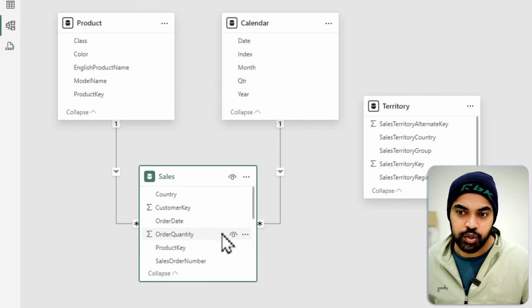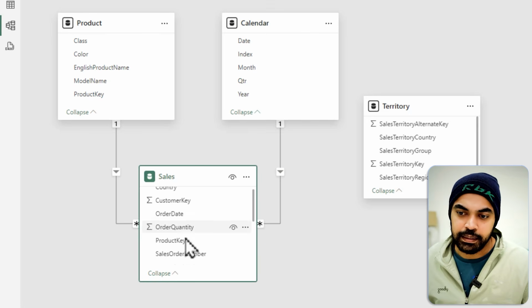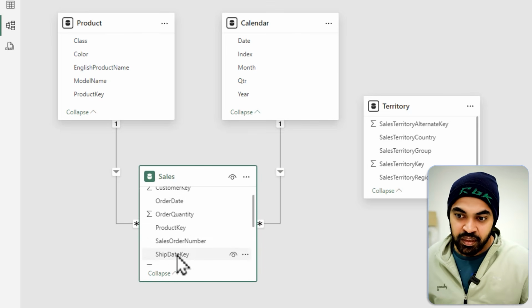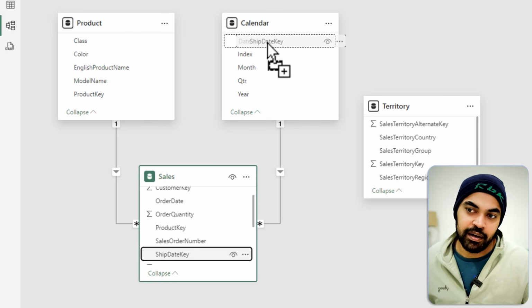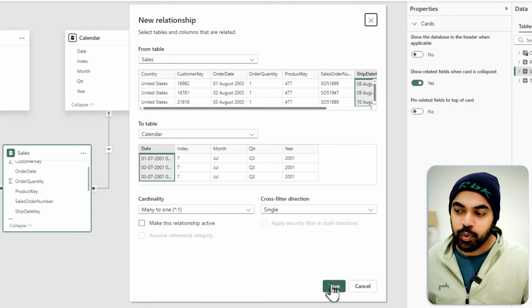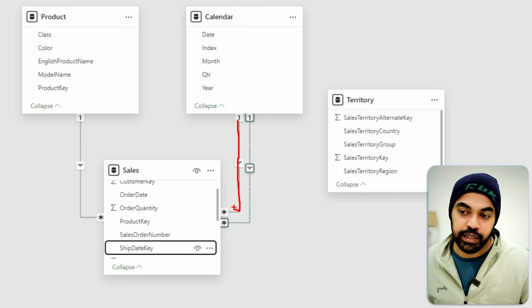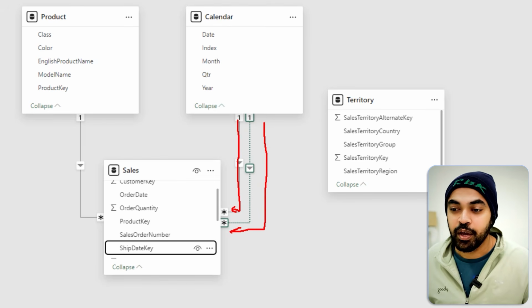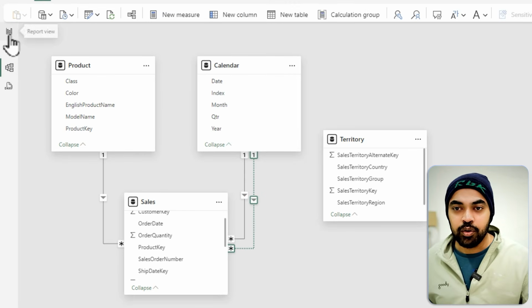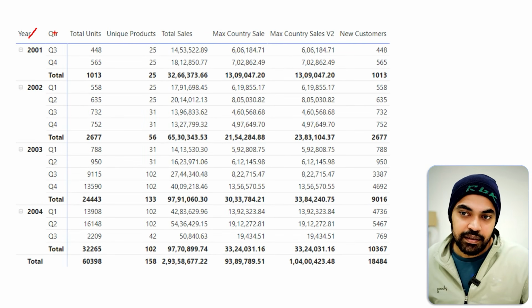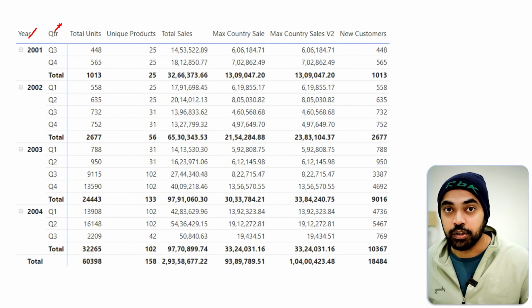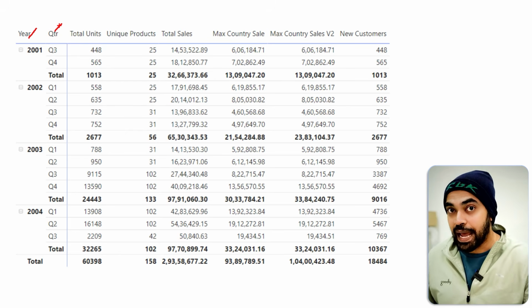So I'm going to go ahead and first create a dual relationship. I will maybe go ahead and take my ship date, which is somewhere right here, ship date key, and I'm going to link that to my calendar date. Now, from the calendar table, we have two relationships coming. One is going to be the standard relationship, which is order date. And the second one is going to be the dotted relationship, or the inactive relationship, which is nothing but the ship date. Now we're going to go ahead and say that, hey, this year and the quarter coming off from the calendar table should not hit my order date, but should actually hit my ship date. And we can modify that context.